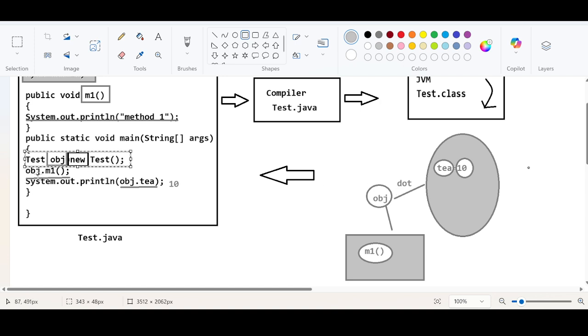Then you can keep calling. Use this reference variable as an identity. If you want, you can call the method, or if you want, you can call the variable. Information will be retrieved. The control will be transferred to the respective method if you want to call the method, and to the respective variable if you want to get access to that value.